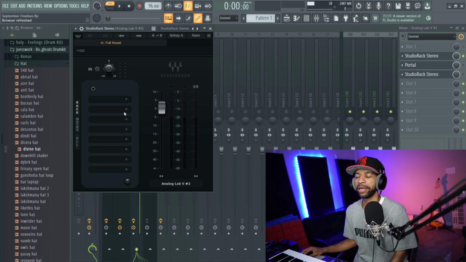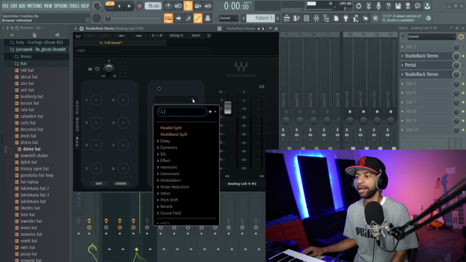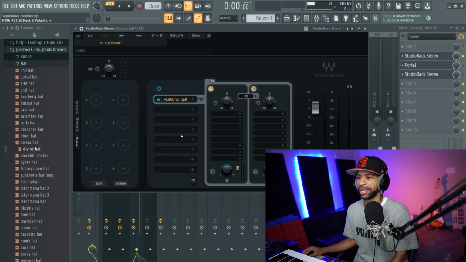So with this plugin, basically what you can do is a ton of different stuff. It starts off, it looks like this when you initially open it up. But you can turn it on. You can add different bands and all kinds of different stuff to it. You can open up all these. You can assign different macros. Right here, I can make this multi-band split, and then I can make it up to 5 different bands.